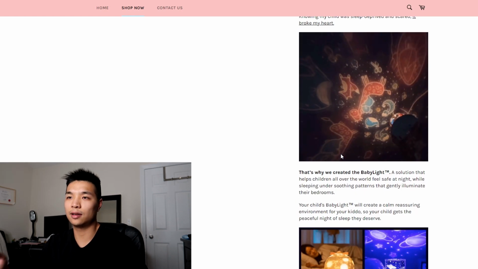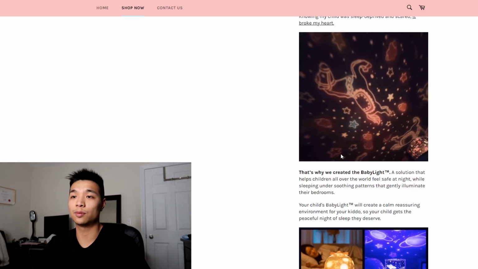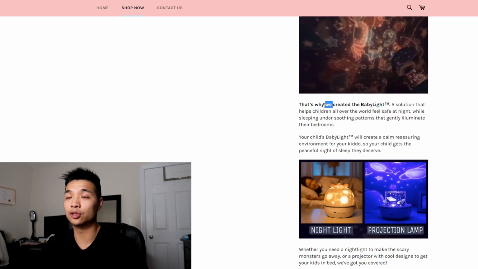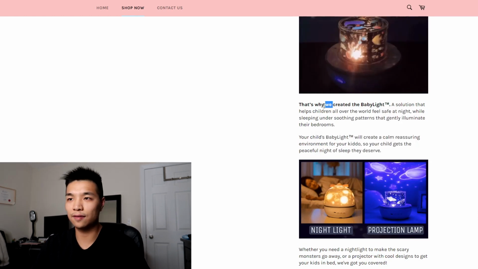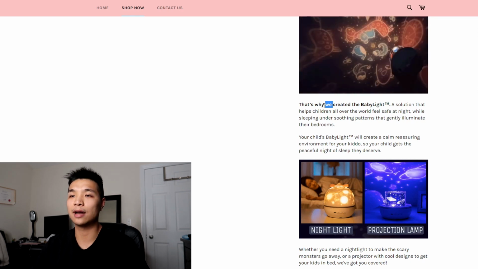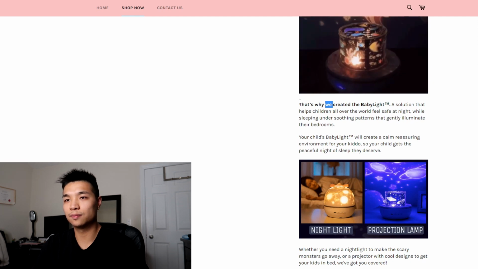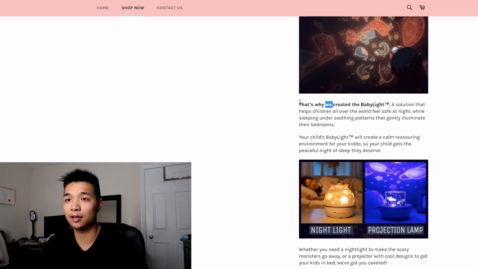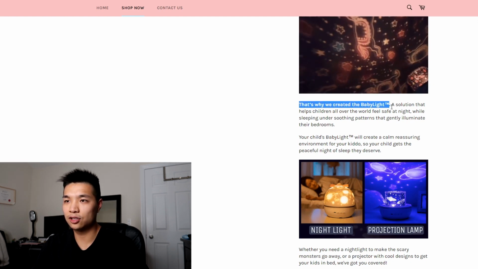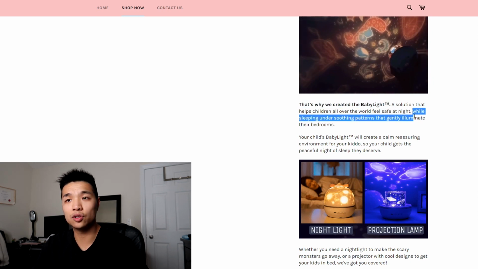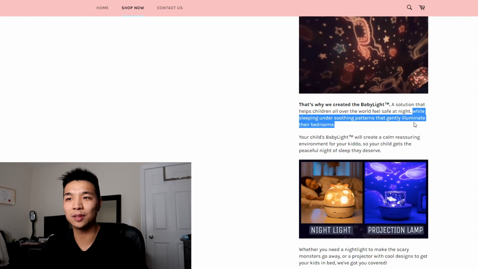So I think this is where I insert the product as a solution to the problem. That's why we created the Baby Light, a solution that helps children all over the world feel safe at night while sleeping under soothing patterns that gently illuminate their bedrooms. So what I did here is I first inserted the product as a solution, and then I took this as an opportunity to use imagery to explain exactly what the product does.